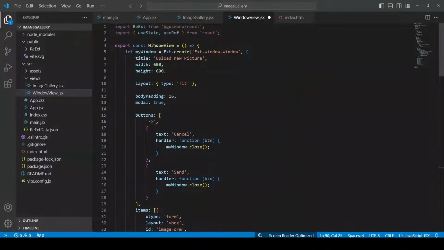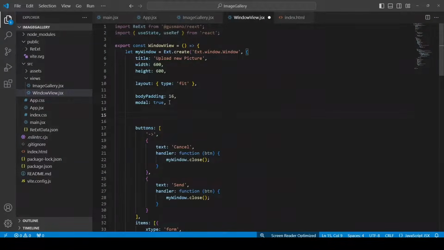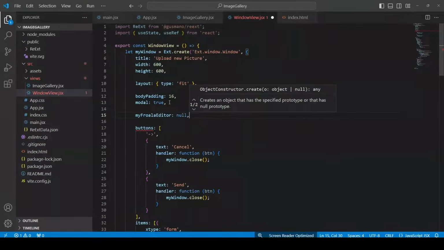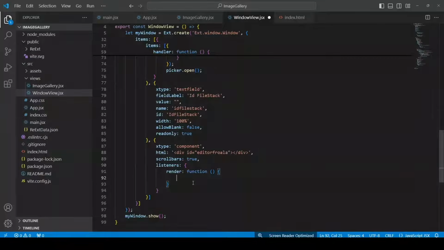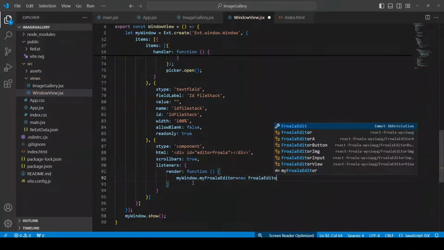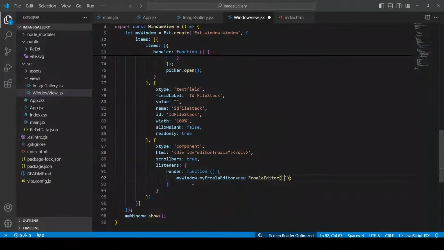I'm gonna create a variable inside the window. I'm gonna say my Froala editor. Just gonna say it's a null value. And when I create the Froala editor, I'm gonna save it inside that variable. My window dot my Froala editor, and this is gonna be equals new Froala editor, and as a parameter, I'm gonna give it the name I gave the ID.